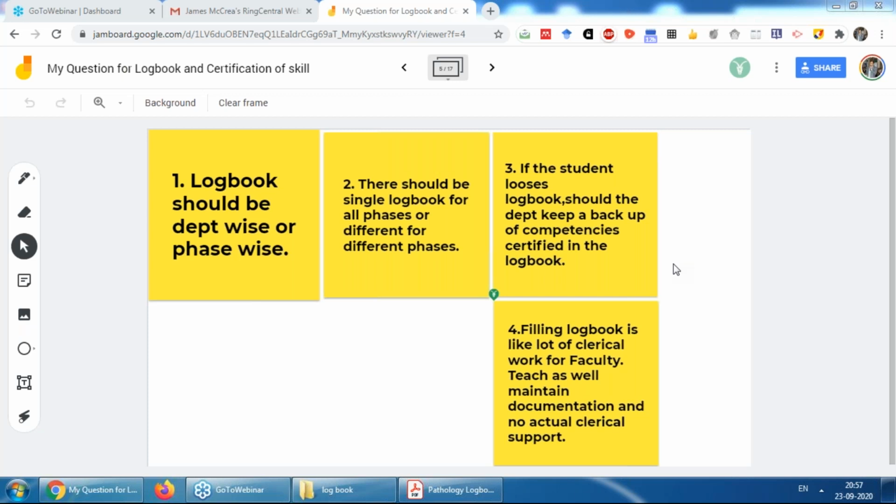Now, as far as AdCom is concerned, you can have a longitudinal logbook which will cover from first year to final year. While as far as subject is concerned, you can have a subject-wise or a phase-wise logbook, that depends on the college or the university or the department. So there is no fixed or clear-cut criteria that you have to have all three combined or separate. That is up to you and the college to do.